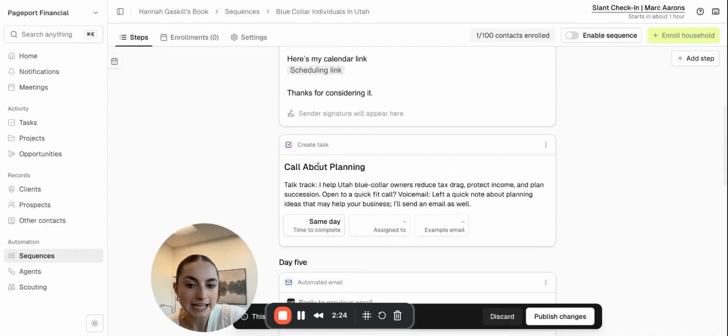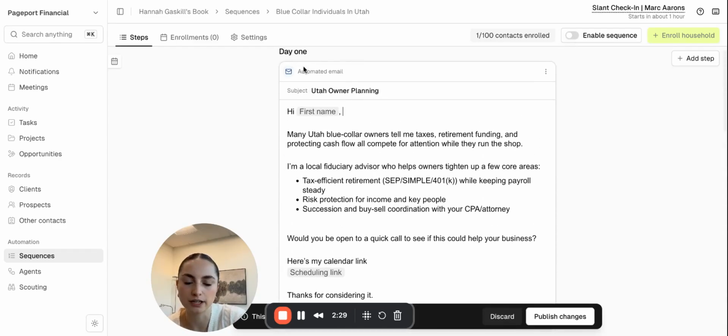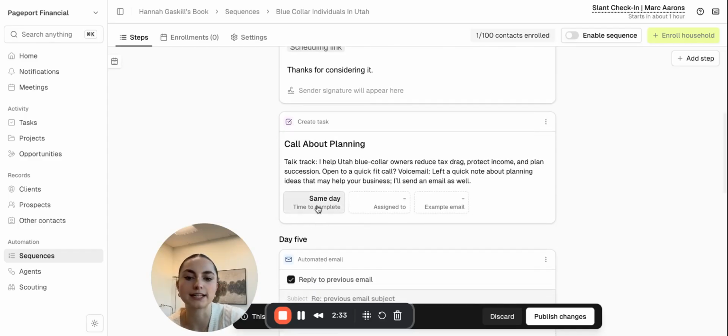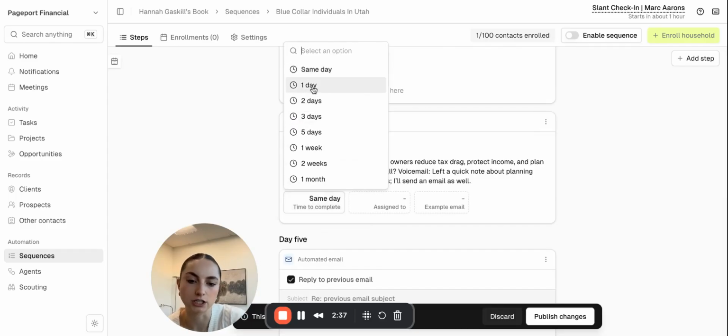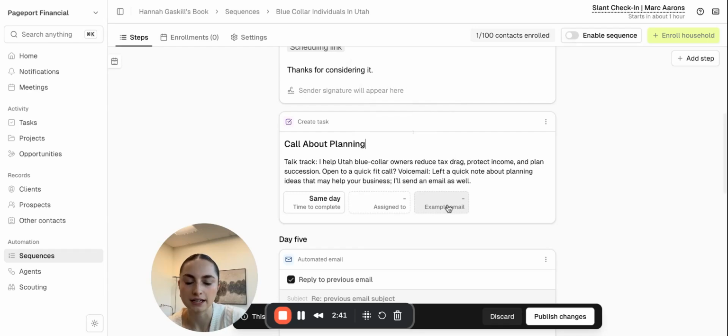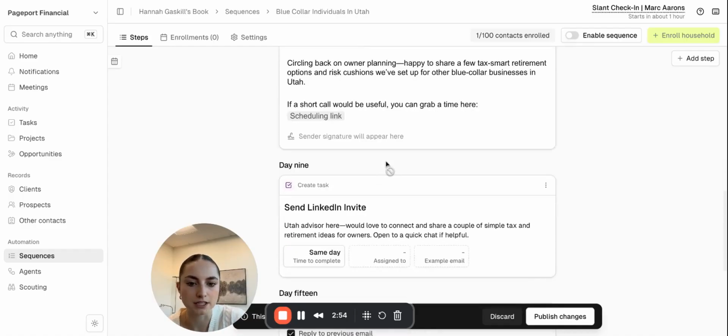You can make tasks. The task is created on the day that you put it on in the sequence, and if you set a time to complete, that will be the day that it's due. So it can be created and due on the same day, or it could be created and due the next day. You can also choose who to assign the task to, and if the task includes following up via an email, you could also include an example email, which we'll then use to generate an AI email draft for that task. You can also reply to previous emails, and so on.